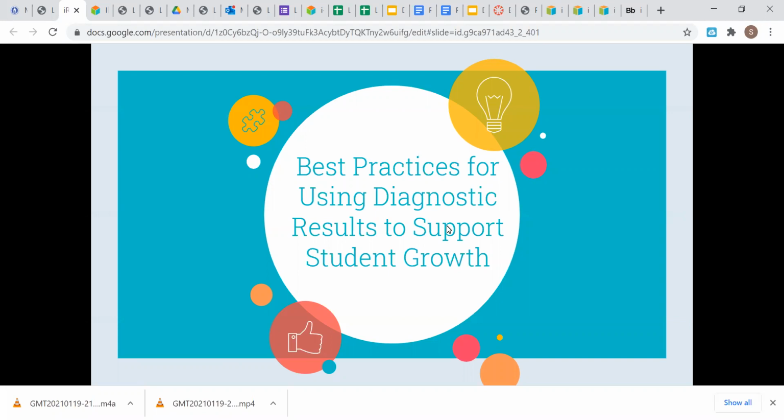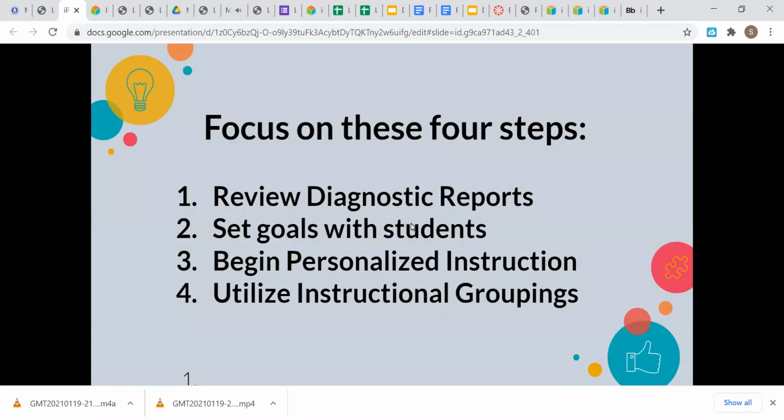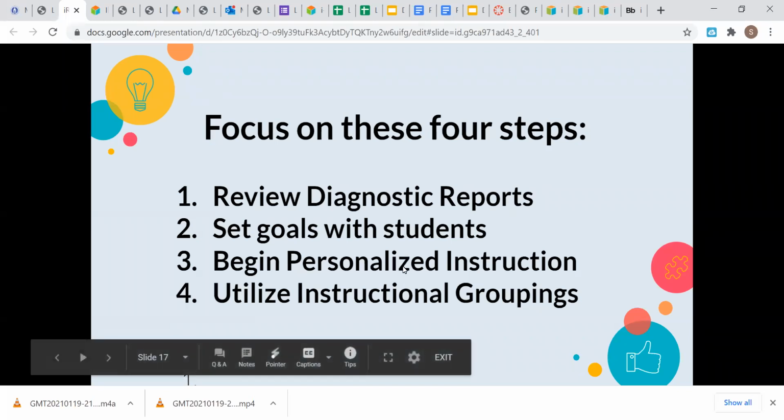Best practices for using diagnostic results to support student growth. Now that we can see the performance of our students, let's focus on these 4 steps. Review diagnostic reports, set goals with students, begin personalized instruction, utilize instructional groupings.